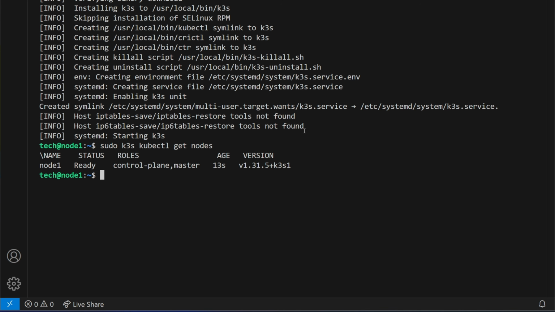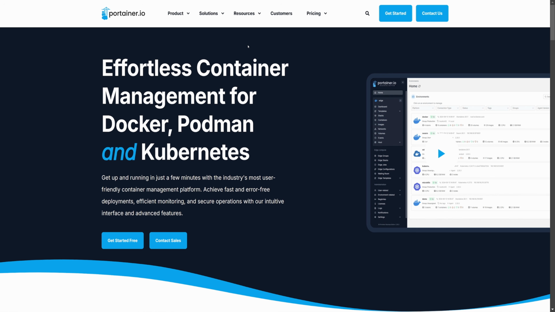We are getting an output, which means Kubernetes installation was successful. As you can see, currently there's only node 1, and it is in ready state. Now let's deploy Portainer, so that we can use a graphical interface to perform different Kubernetes tasks instead of executing commands in the terminal. So let's go to portainer.io.